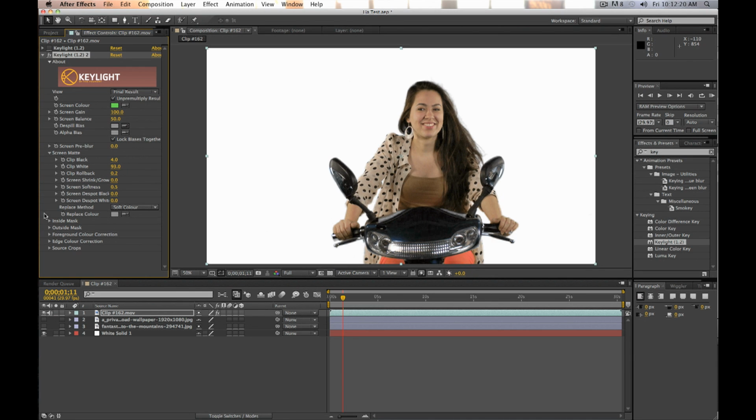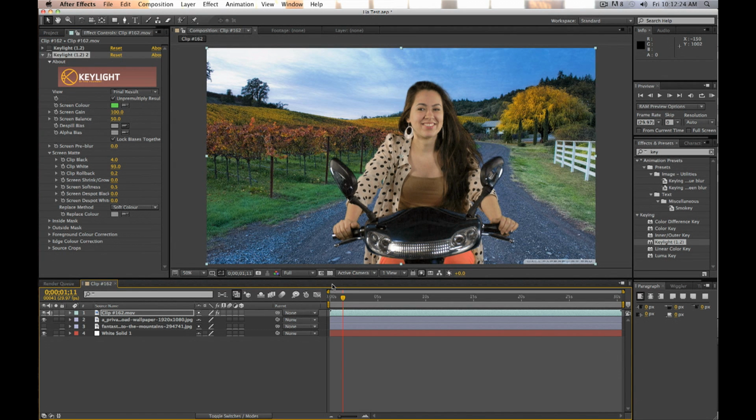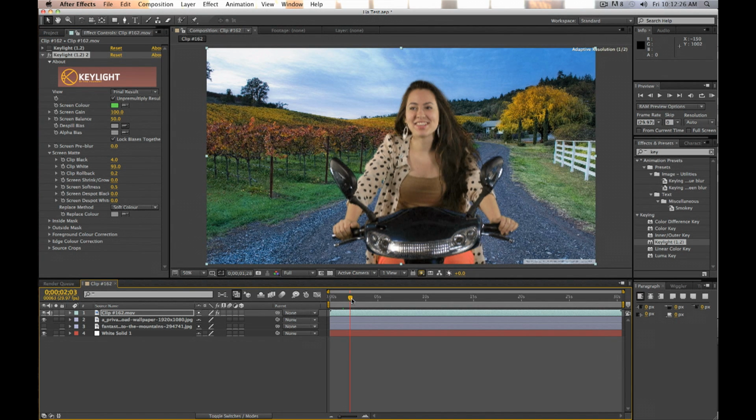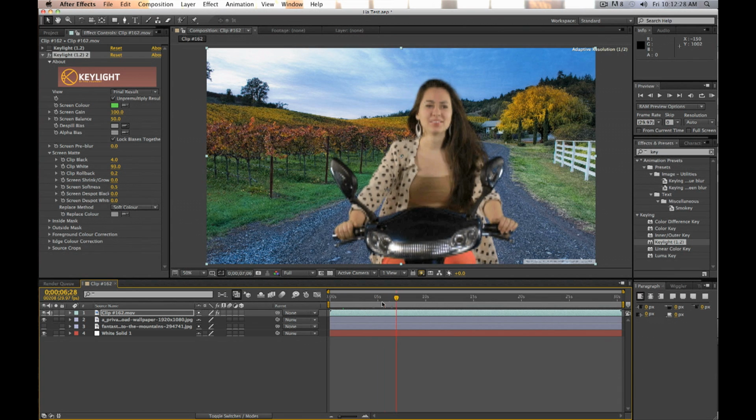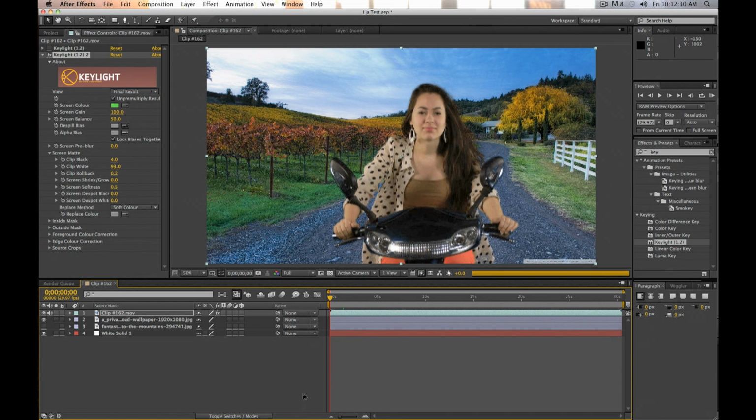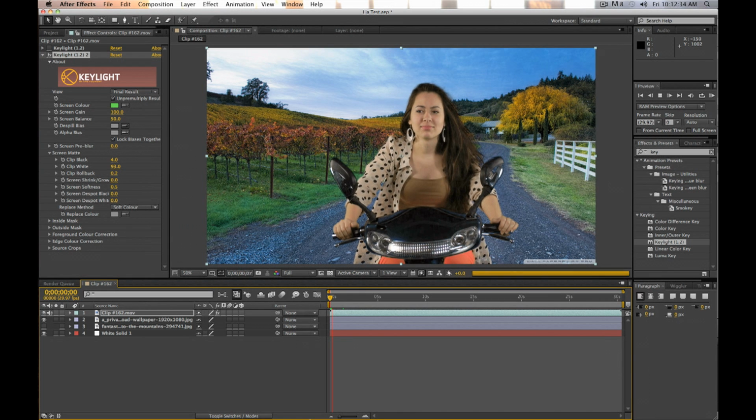That looks nice. Now all we need to do is place that Tuscan road, and there you have it. There is our final result. So that is in full view. Real simple, real quick.